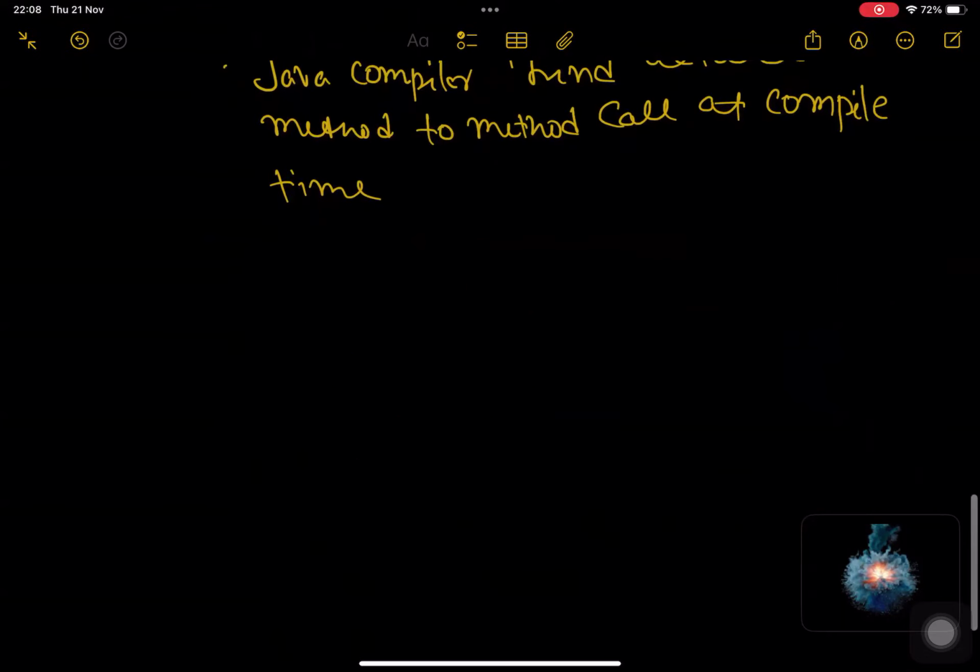Clear everyone? Yes. So if they ask you, okay, you explain very well, now give me an example of static polymorphism. You just have to do, you don't have to do anything.